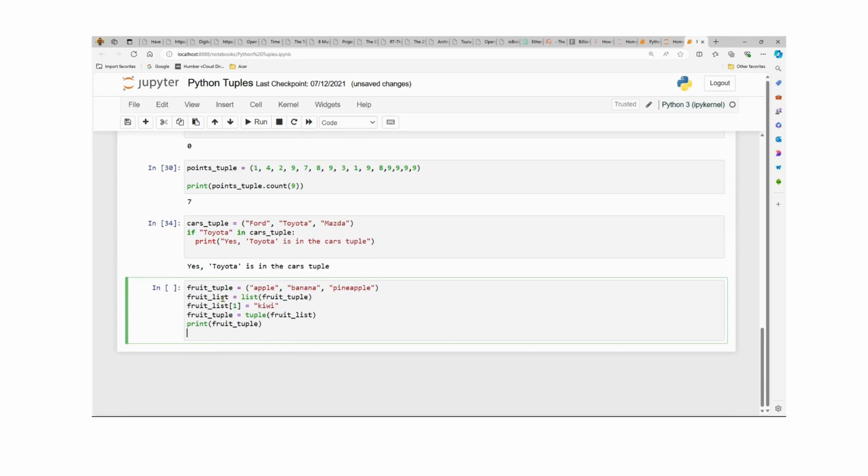So I have a fruit tuple, it's got some fruits. We introduce a fruit underscore list, and we use the list command to convert that fruit tuple into a list. Then we make the change: in index 1, replace it with kiwi. Right now index 1 is banana, so we're saying in that list change that to kiwi. And then we again use the tuple command to convert the fruit list and assign it back to fruit tuple, and when we run that, we should expect kiwi to be inserted.